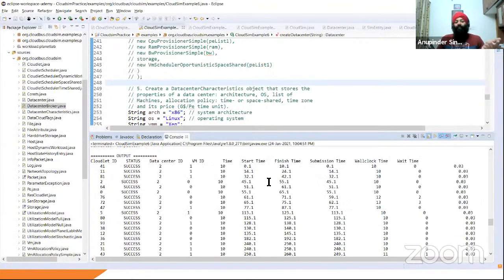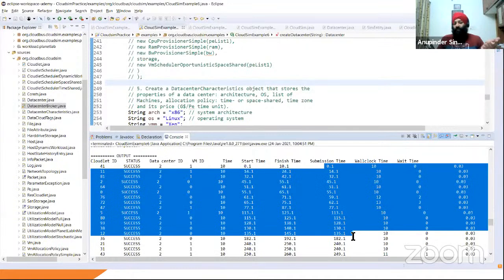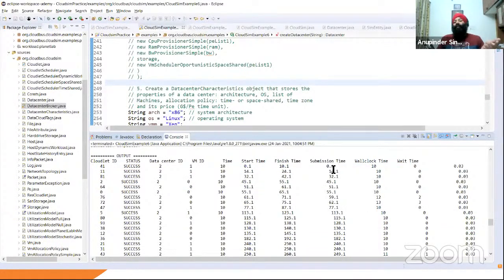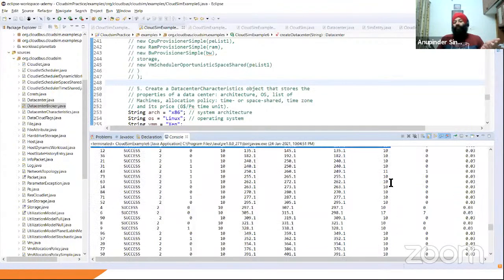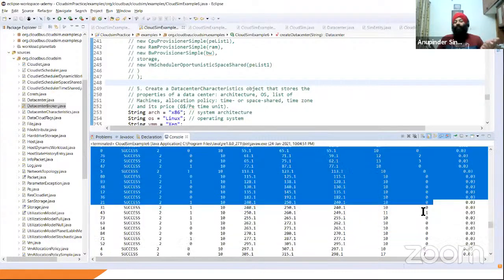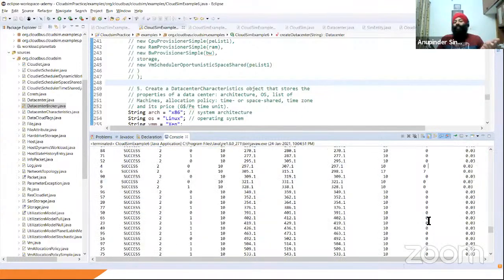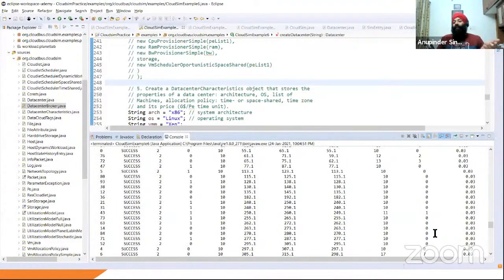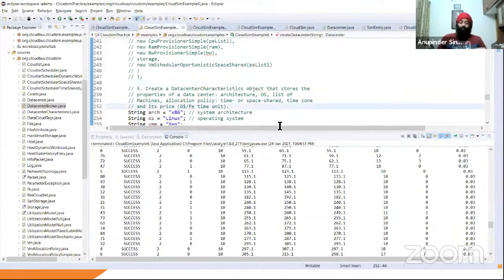Once their receiving is delayed, you can see there is a finish time which is different. There is a submission time at a different point of time. There is a difference in wall clock time that is happening, right? And there is a wait time corresponding to each cloudlet, and so on, right? So this is how you can go and put in the delay corresponding to your system. That was quite quick in terms of implementing your work.